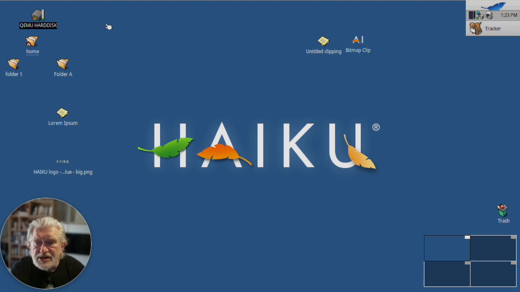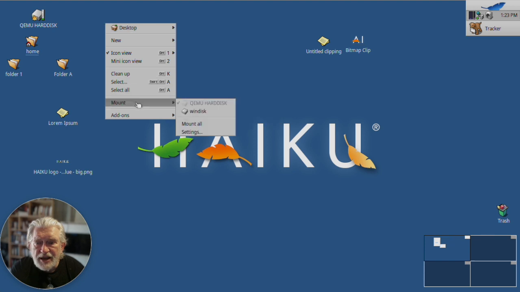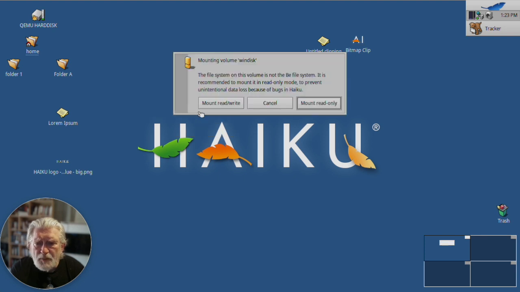But let's say you have another disk, right? Go here and you say, oh, I've got something called WinDisk. That's probably FAT32 or NTFS or whatever. Let's mount it. Mounting volume WinDisk file system on this, not the BFS file system. Hey, devs, rename that to Haiku file system. Come on, let's get out of this legacy thing, huh? Okay.